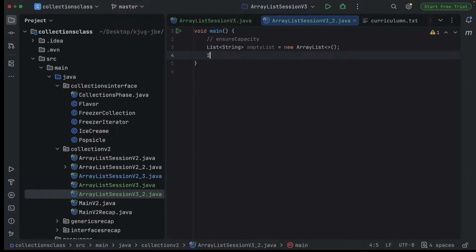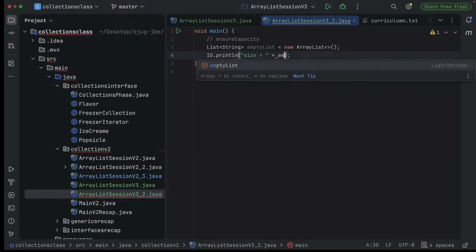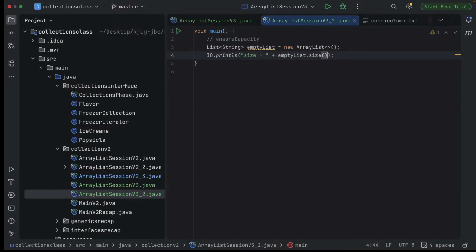So when we check for the size of this list, if we do size equals, and we check for the size, remember from the Collection interface, you can call all the functions from the Collection interface, and this particular function allows us to check for size. So from the audience, what do you think will be the value there when we run this? What will be the size?